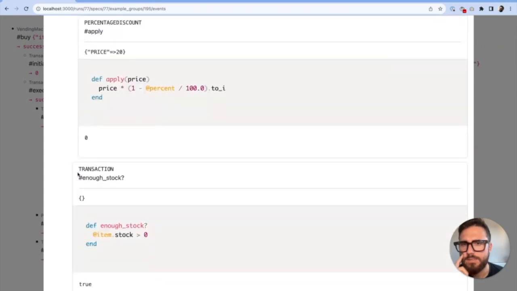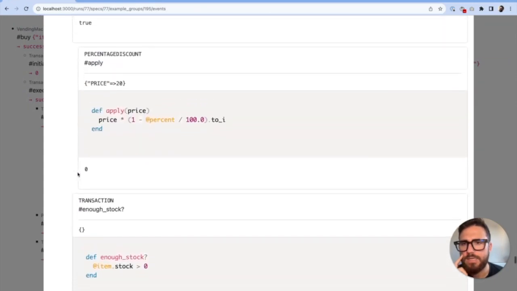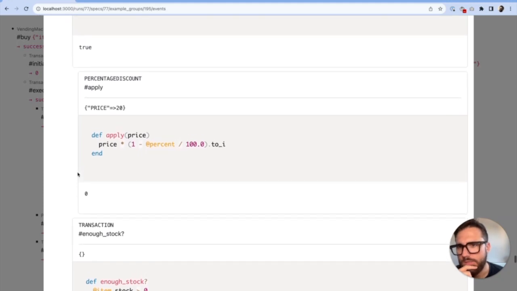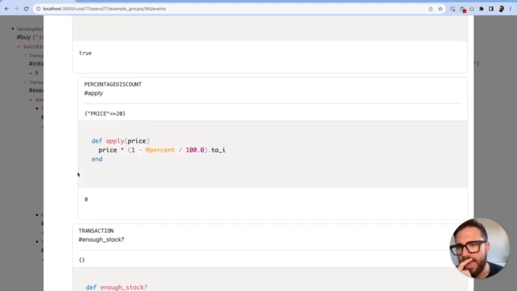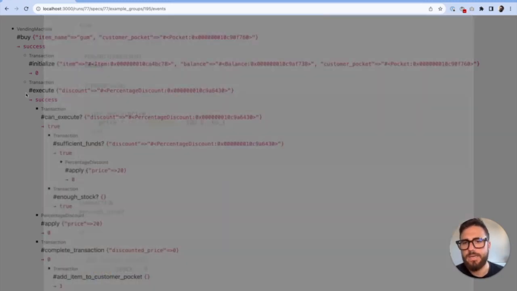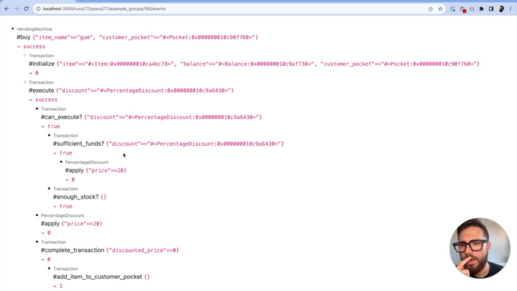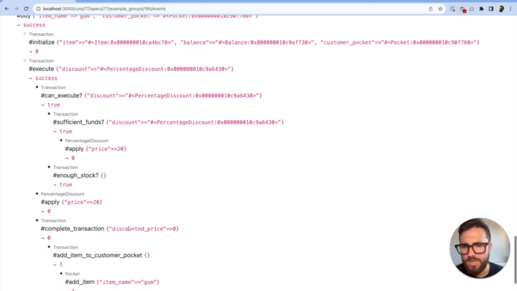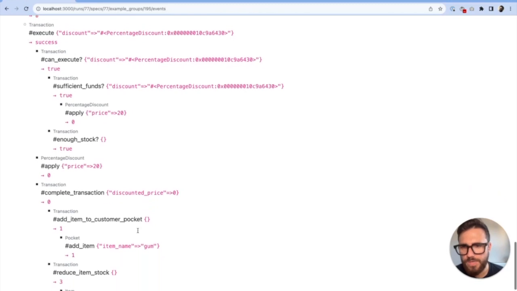Why is that 0? And that, we have our problem. The price for this is coming out as 0 because that .2i shouldn't be there. We got enough stock, complete transaction. Yeah, look, discounted price has gone through as 0.